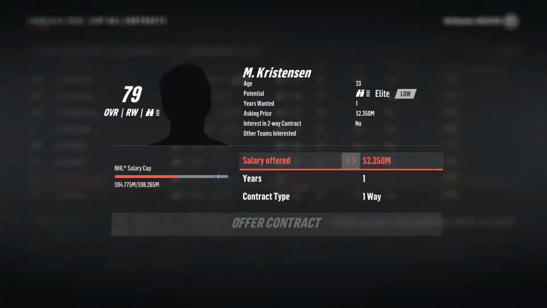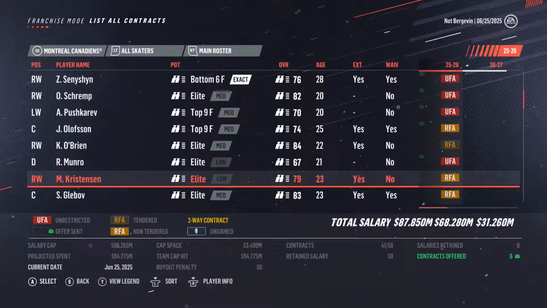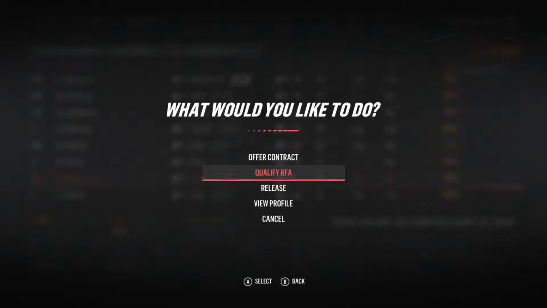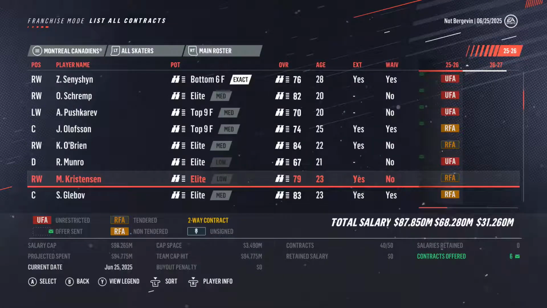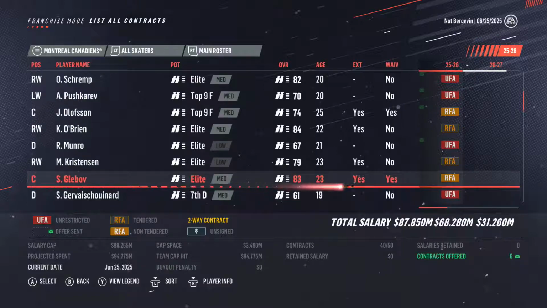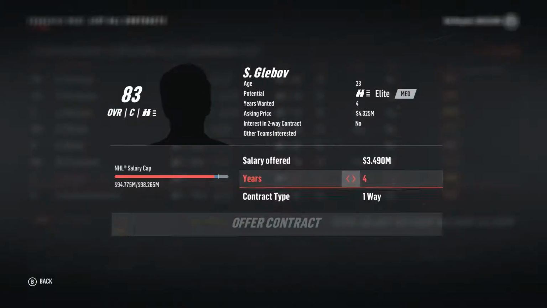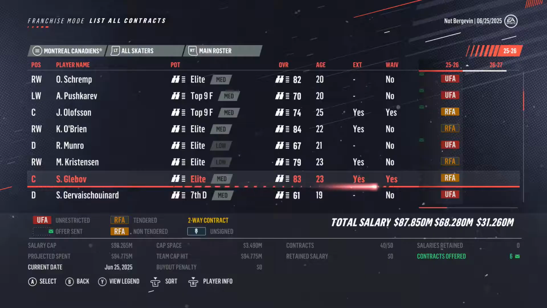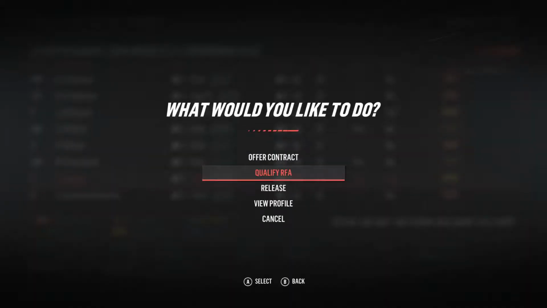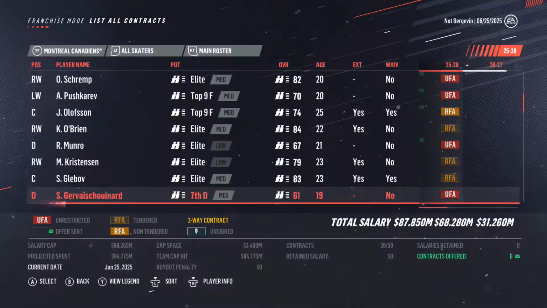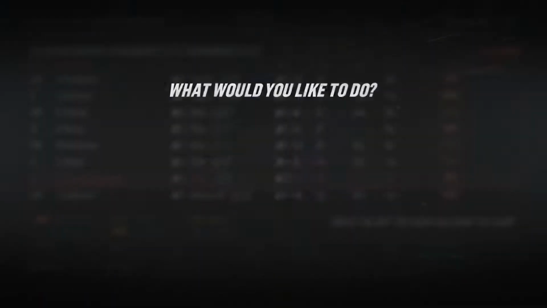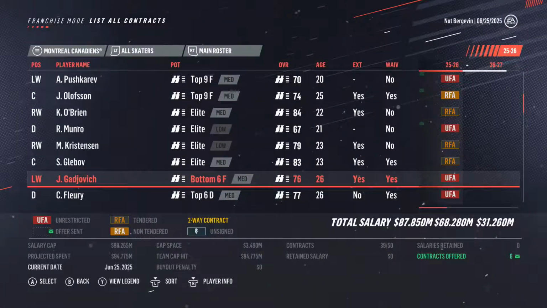Christensen now. Oh, Glebov. Christensen wants some money, guys. So Christensen, he's most likely going to get a good jump here. Glebov. What does he want? I think he'll want some money too. 3.4. I don't think he's actually going to grow that much more, because he only wanted $4 million, 4 point something for 4 years. Gervais Chouinard, he's going to be released.